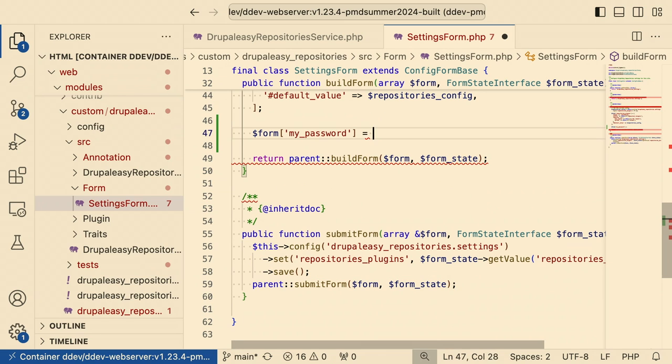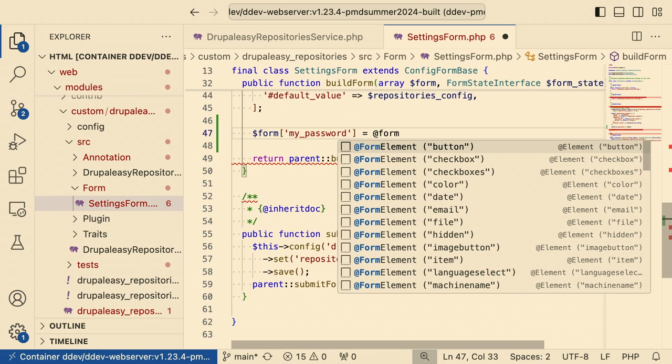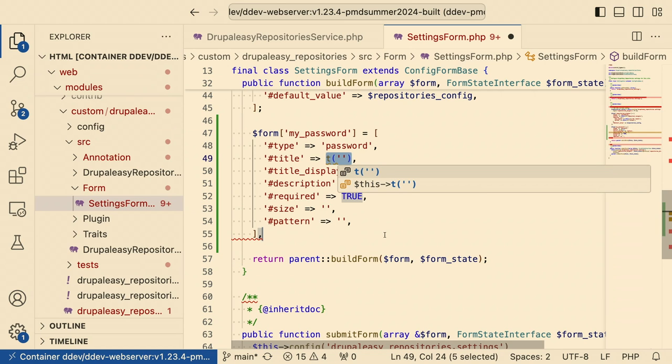With Drupal Smart Snippets installed, at form element, I just started typing at form. Drupal Smart Snippets provides this list. Pick the type of form element you want. There's our password one, hit enter, and it gives you a pretty good start on the properties that you need.